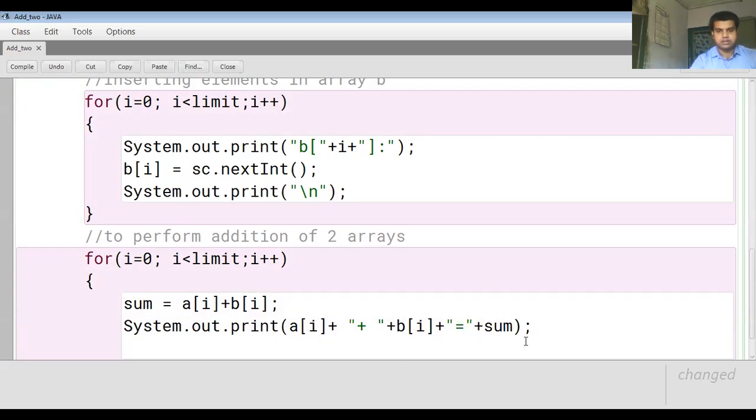And once the addition of the two numbers is printed, we will do what? We will make sum is equal to 0. You know why we are making this sum equal to 0? Otherwise, when the new number of array A and the new number of array B are added, the previous sum value will get carried forward. For example, in the first case, we are adding 2 plus 2 is equal to 4. So the value of sum is equal to 4.